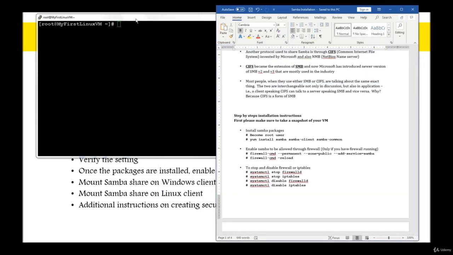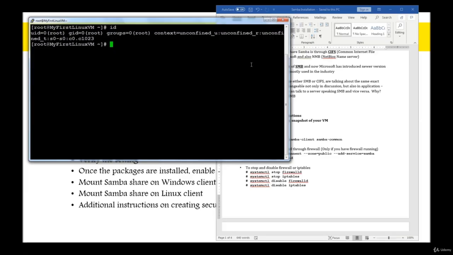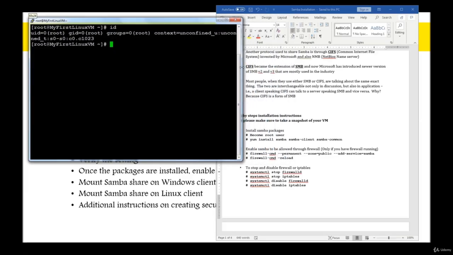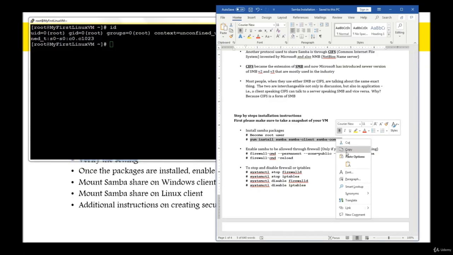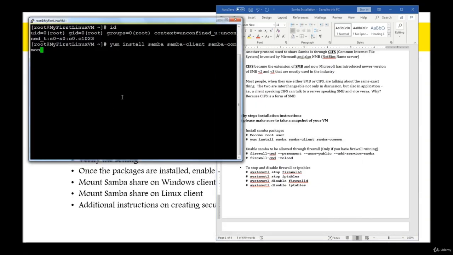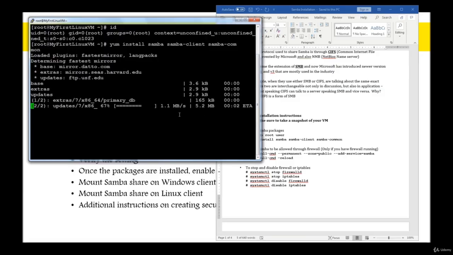Next step is become root. We are already logged in as root. When I do id, that's my root account. Let me make this window a little smaller. Now I need to run yum install samba, samba-client, and samba-common. All these three packages I could install in one go. So copy, come here, right click and paste. I'm going to fast forward that, so this way we could save some time.